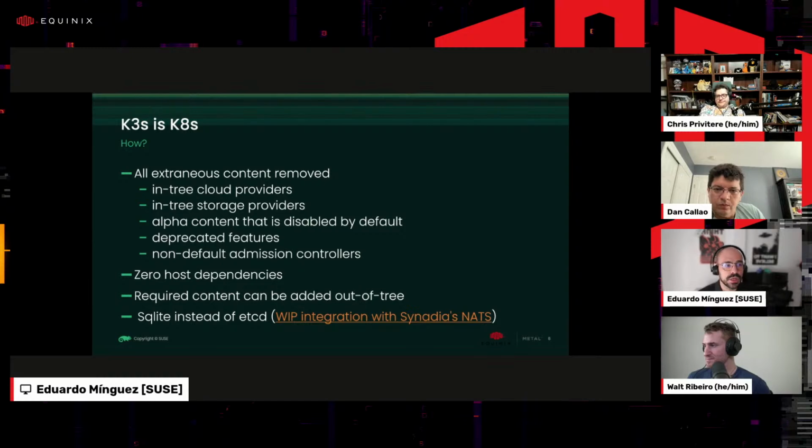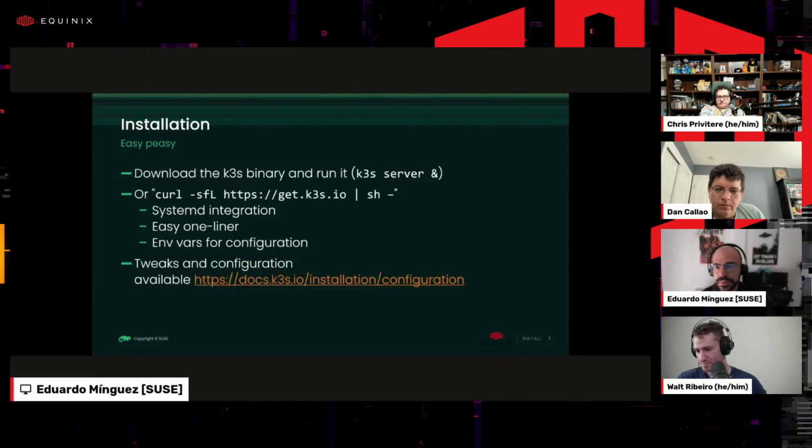But that doesn't mean that you can't deploy all those things on top of it with out-of-tree deployments or whatever you want. Also, it's important to note that by default we use SQLite to store all the Kubernetes objects instead of etcd. And we are working with the Synadia team to enable NATS as a backend storage for the Kubernetes objects.